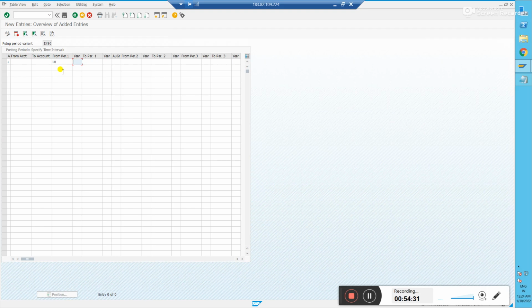The 10th period, obviously only the current period will be open, which is fiscal year 2021. Only the 10th period will be open. That is the reason from period and to period should be only the current period, and the fiscal year is also the same.